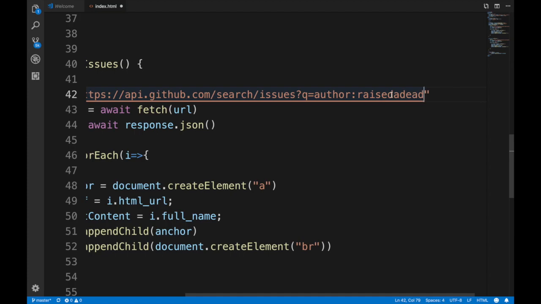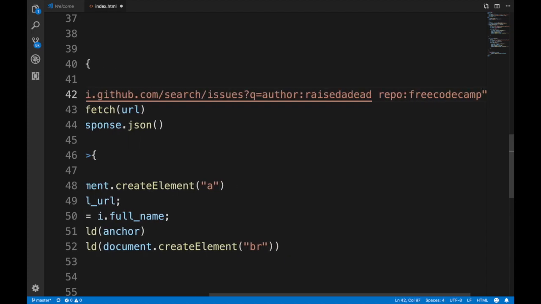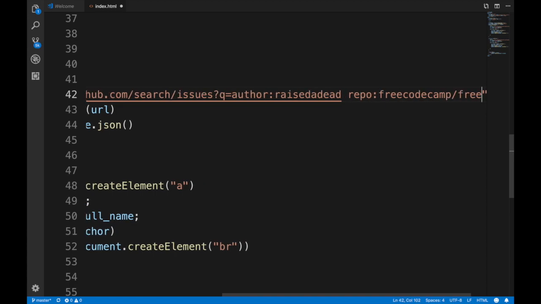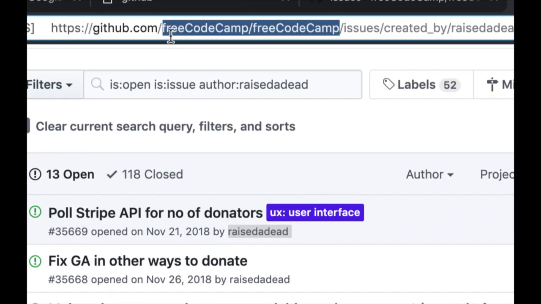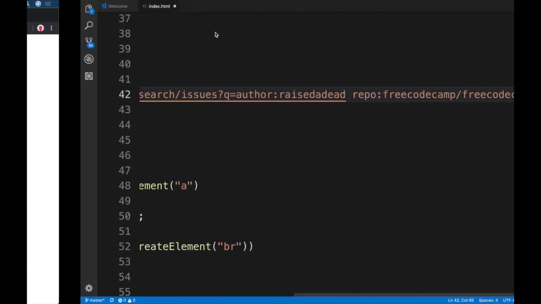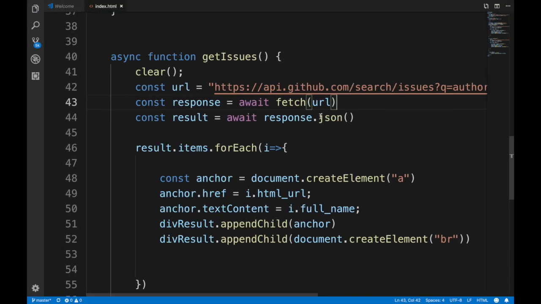Obviously, we're searching the entire GitHub platform for anything that this user had, but I want to also specify only freeCodeCamp. So you add a space, that's the second parameter, and the second parameter is called repo, okay? Since it's a parameter, you follow it up with a colon. That's how GitHub works. And then what's the repo name? The username, which is freeCodeCamp, and then slash, the repo is called freeCodeCamp, okay? I think it doesn't have to be case sensitive.